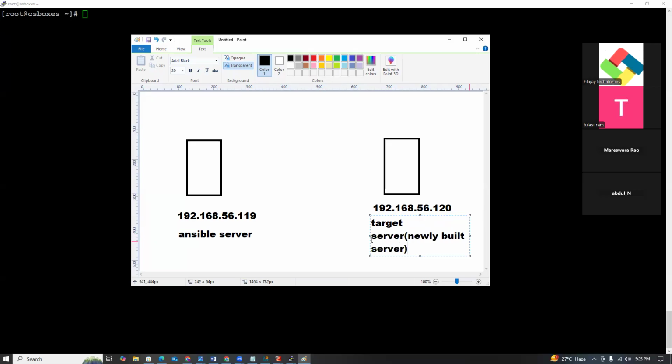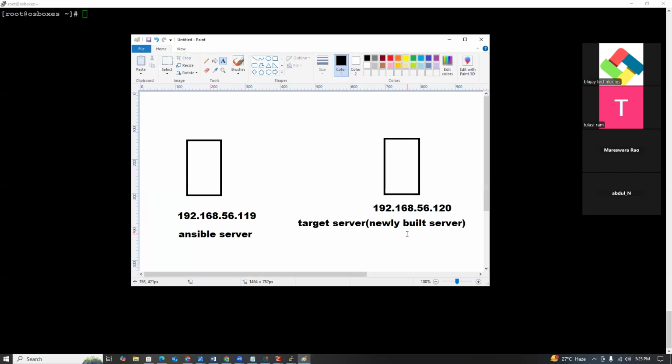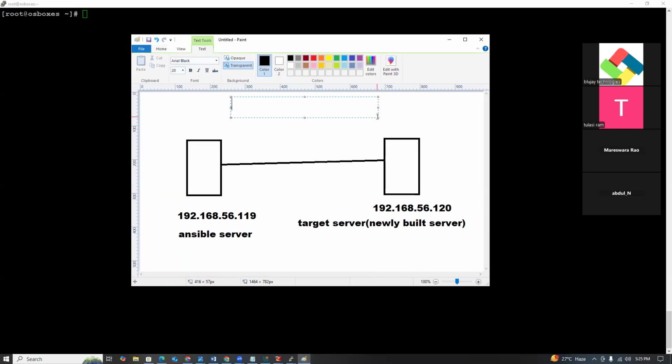This is the newly built server, and this is the target server, right? I want to run a playbook on the target server. It will automatically connect to this server without a password and we can apply the playbook. For this purpose, we need to do the passwordless authentication. So what is that?